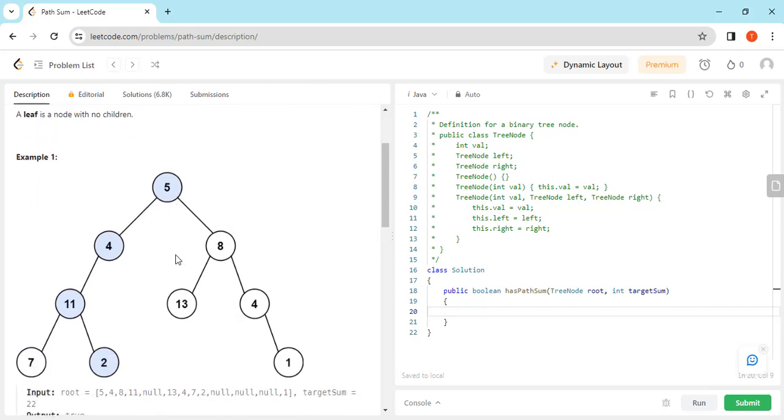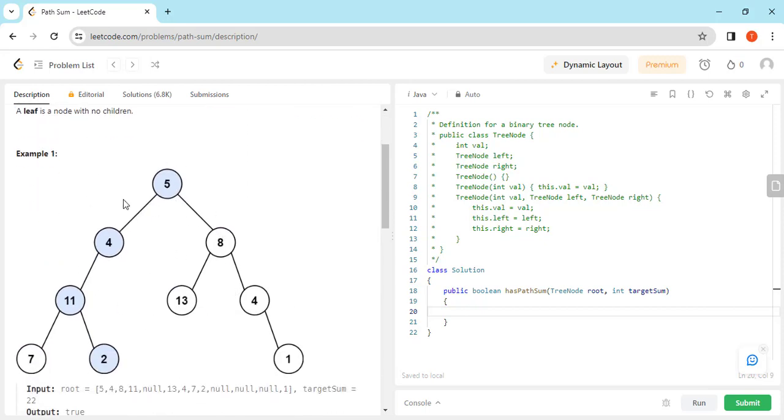Let's take an example. So here they have given a binary tree. In this binary tree, we have to find whether the path gives the target sum value. If it gives, we have to return true, else we have to return false. So here 5 is the root and it has two children 4 and 8, and 4 has only one child, that is 11, and 11 has two children 7 and 2.